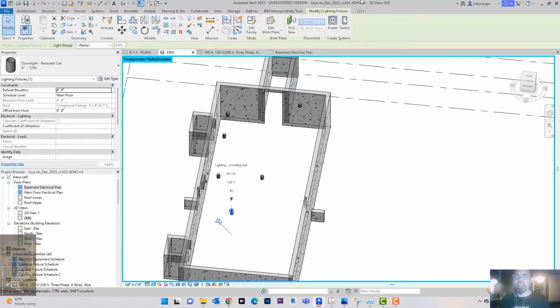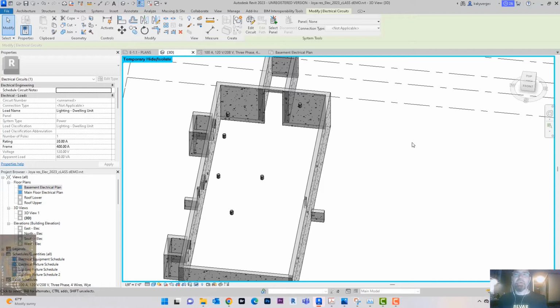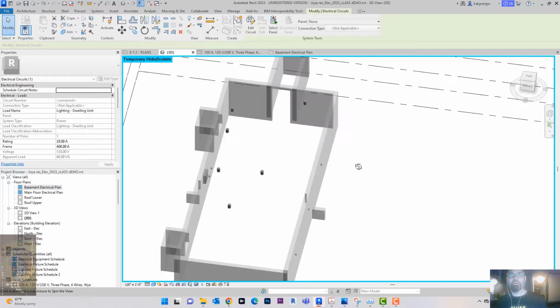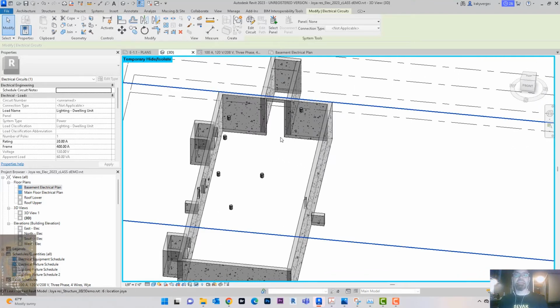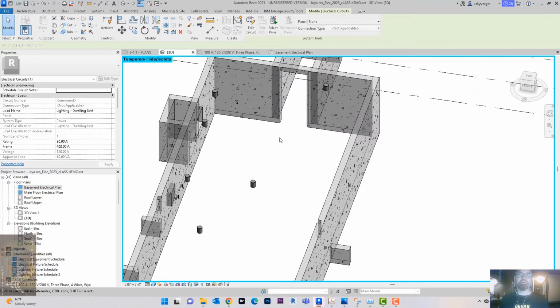And when I select the light, you'll see up here in the ribbon, I have options for power and switch. So the first thing we do is attach it to the power. So I'm going to click this power button. And what that does is I just powered the can light. So I added power to it. Next step you have to do is add it to a panel. So here is the panel that I previously named Devon right here.